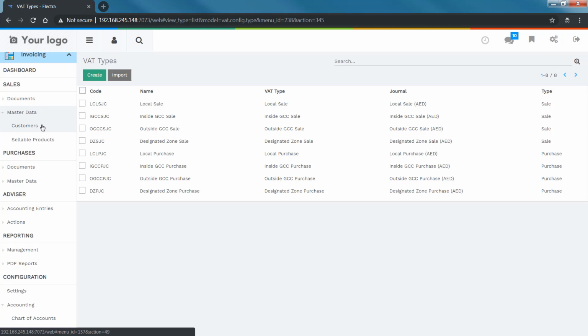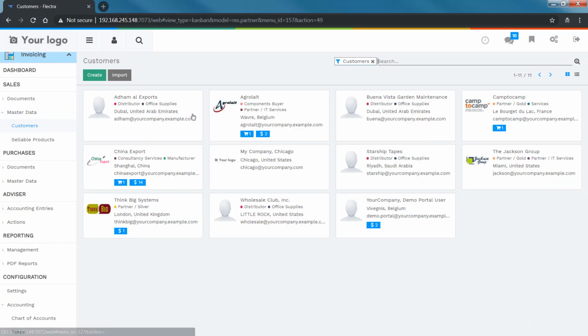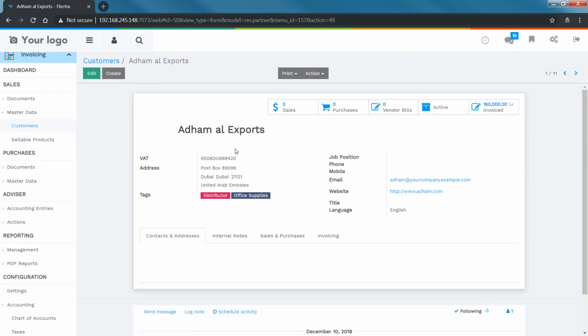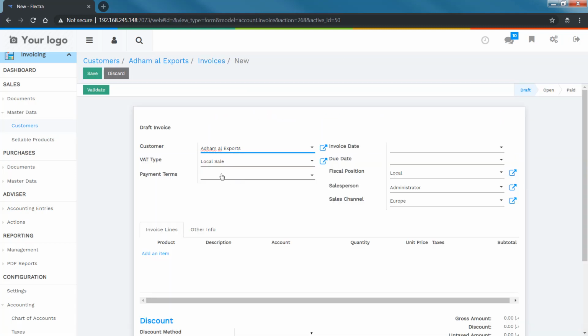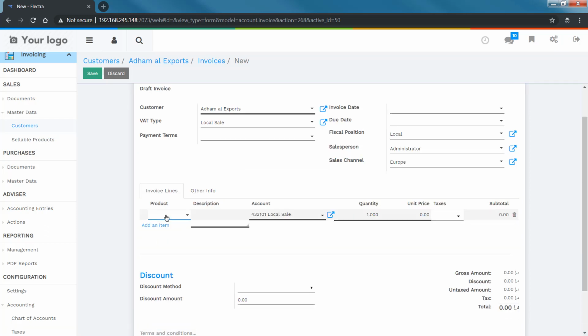So I'm going to create an invoice for the customer. We have already created a customer which is from Dubai, which is also a local customer and is a United Arab Emirates based customer. So let's create an invoice and see how the system works. Over here you can see I've selected the customer and my VAT type is automatically set to local sale. So for this invoice, my sale will be considered as a local sale.